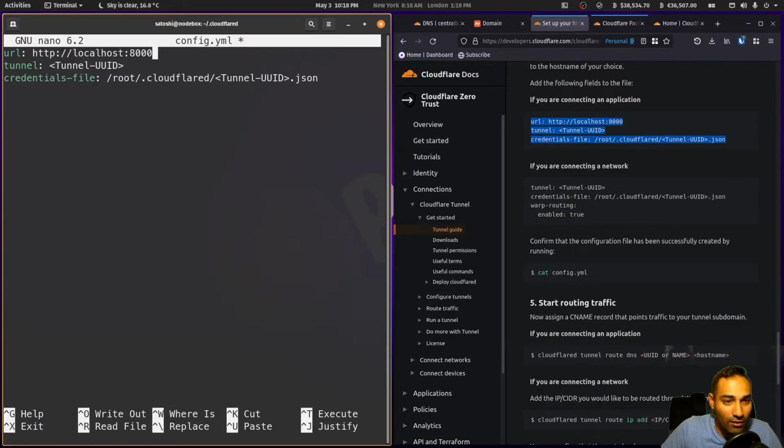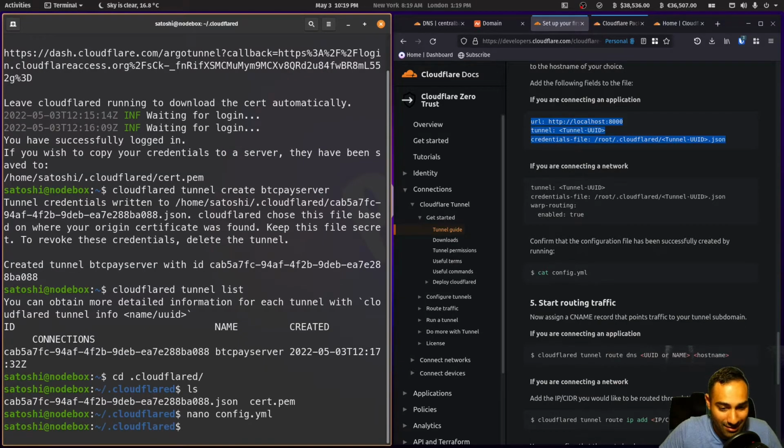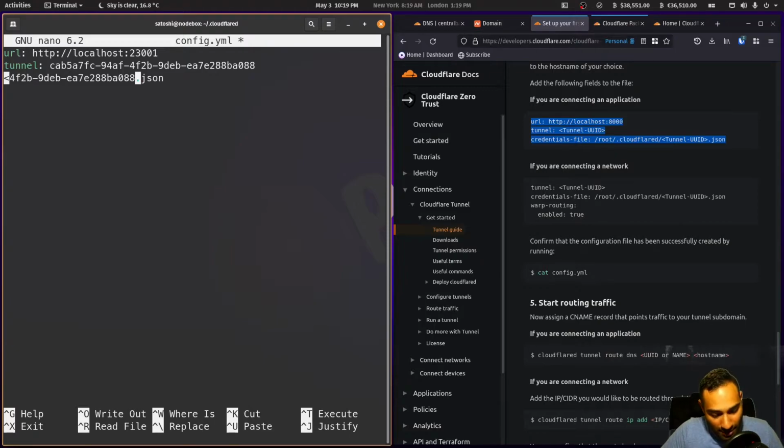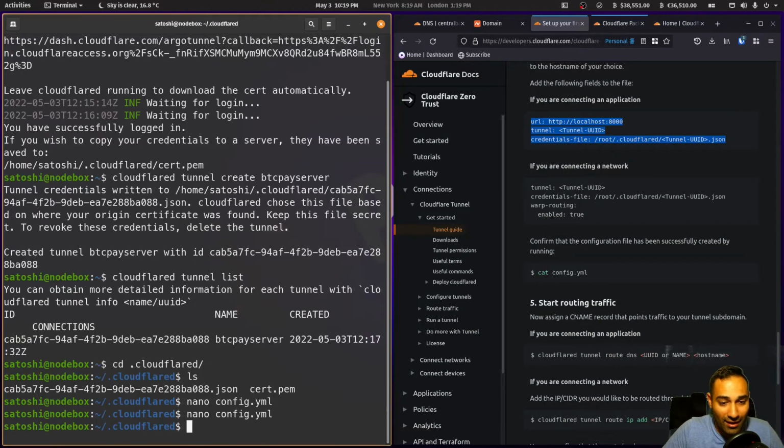Okay. And here, what we're going to do is take this template and paste it. Now, our localhost, that's fine. That's where we're going to be broadcasting from, but the port is 23001 for BTCPay. Now that UUID, I will just copy and paste again. So Control Y, S, and that UUID is this here. So we're going to copy this and paste it into those two sections. So we're going to go tunnel, that UUID, and this one here is actually in /home/satoshi, and this UUID there. So Control X, Y, and enter.